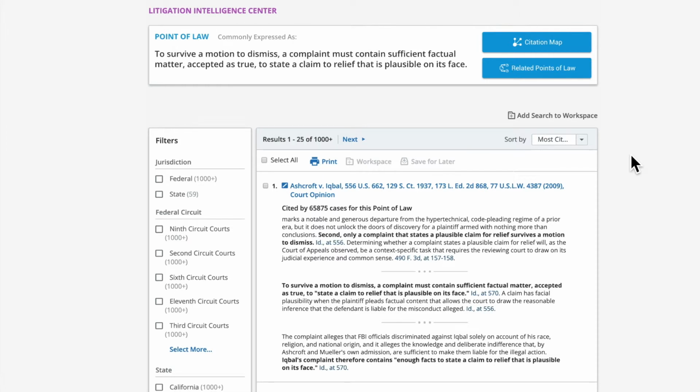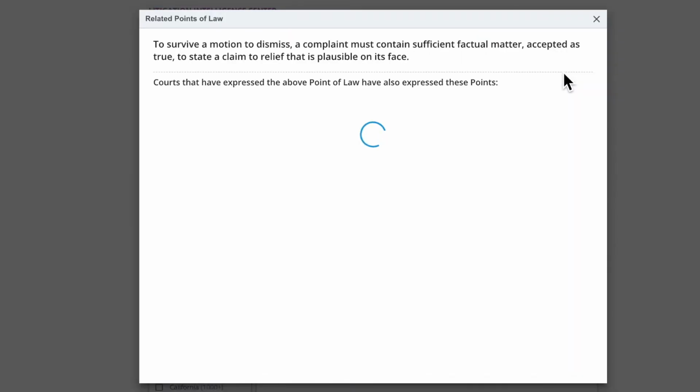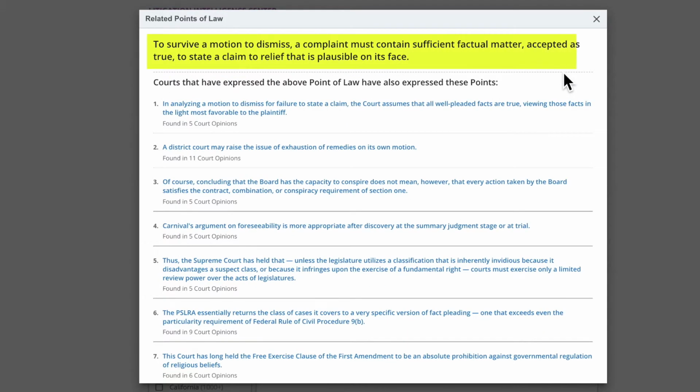Back on your search results, you can also click on Related Points of Law to see similar statements of the law that could be useful to your case law research. The original point of law you are viewing will be at the top, and below will be a list of other points that courts have expressed when stating your point. They may reiterate your point in a different way or include another related issue.